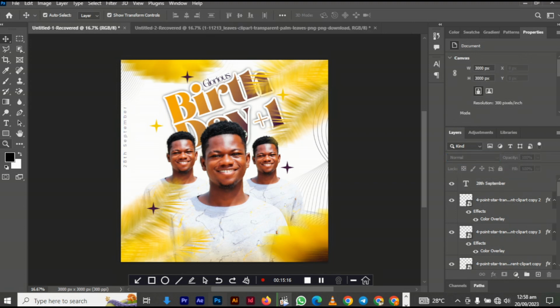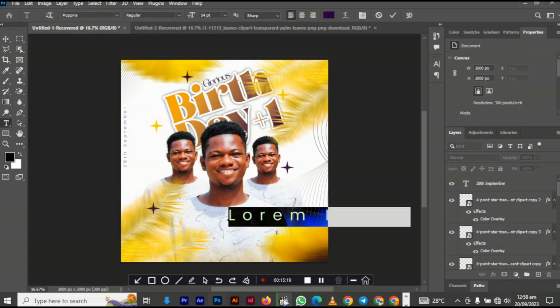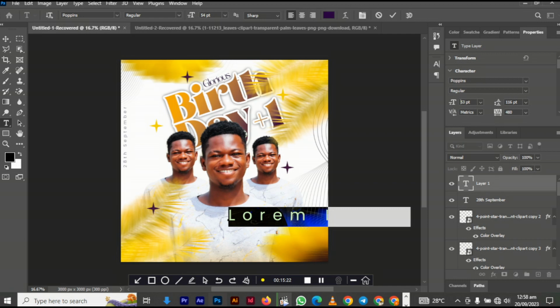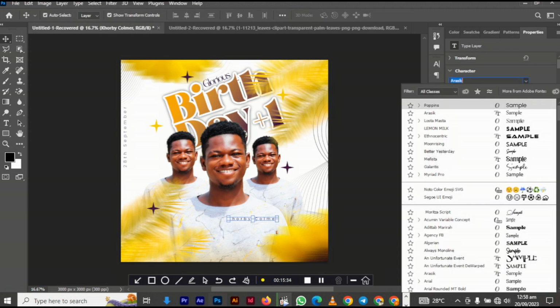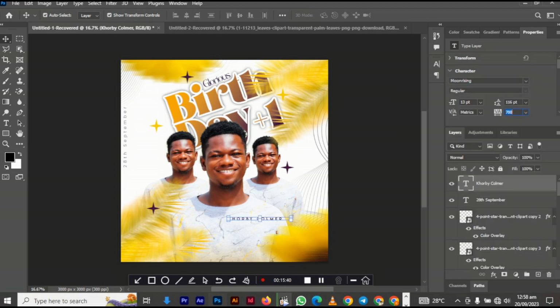I'm going to have another font. I'll write my name, Kobe Coleman. Change the font to Moon Rising. Choose the tracking. Give it a size. Increase the tracking. Then place this here. Boom.